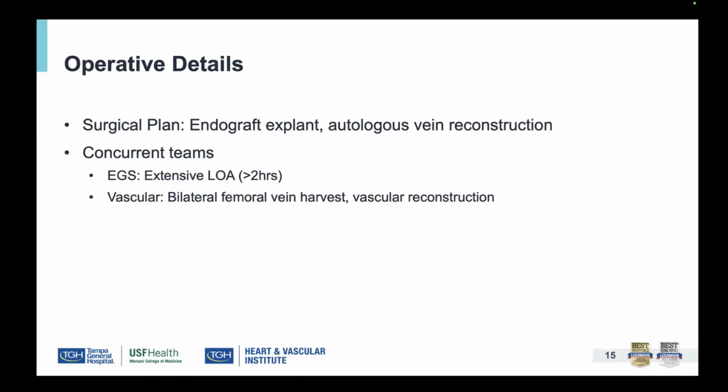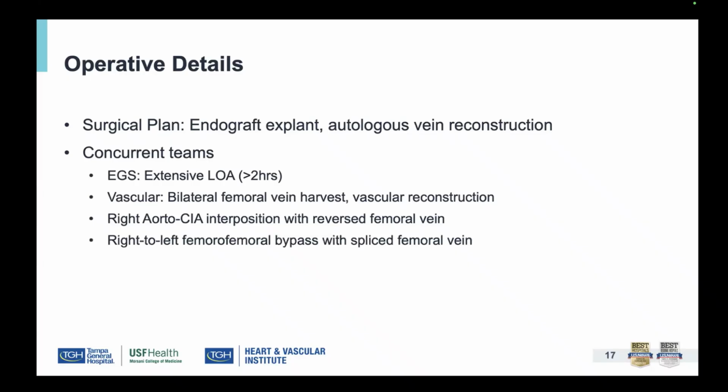While they did the abdominal exposure and mobilization, we harvested femoral veins on both sides for vascular reconstruction. We performed a right aorta to common iliac interposition with reversed femoral vein. And then we brought down a tongue of omentum to cover the reconstruction to further guard against any recurrent infection. We subsequently did a right to left femoral bypass with spliced femoral vein to revascularize his left side, given that he was complaining of claudication on that leg.